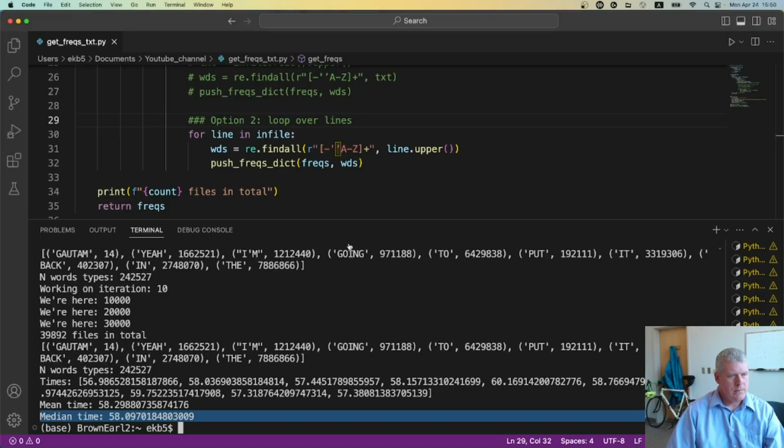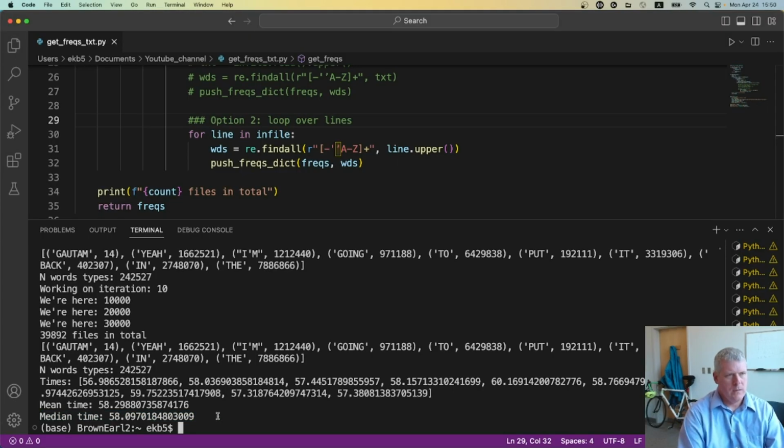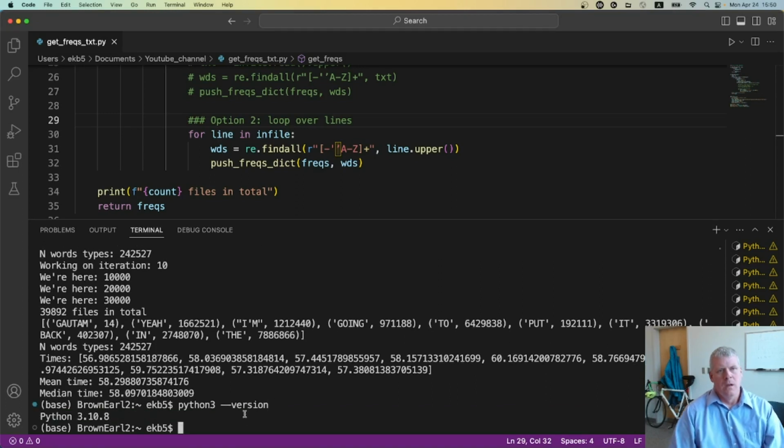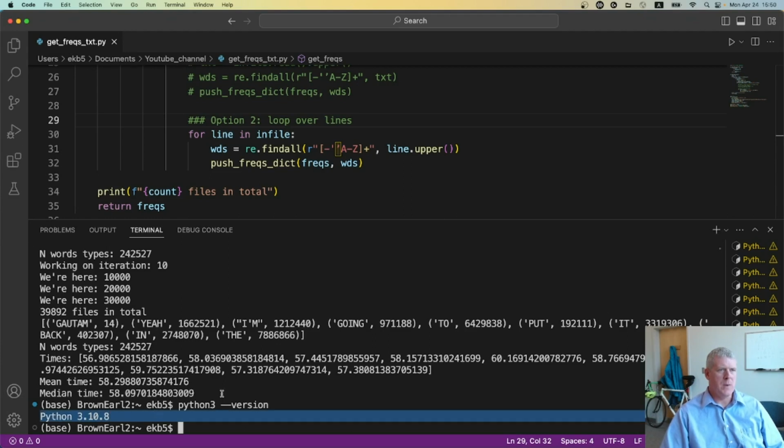I did not point out what version of Python I'm using, so let me just point that out real quick. I'm using 3.10.8 as the version of Python I used for this experiment.